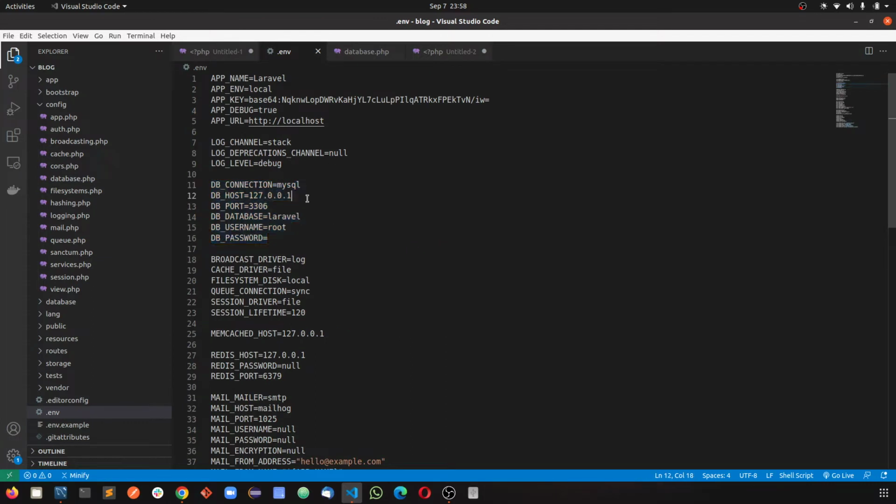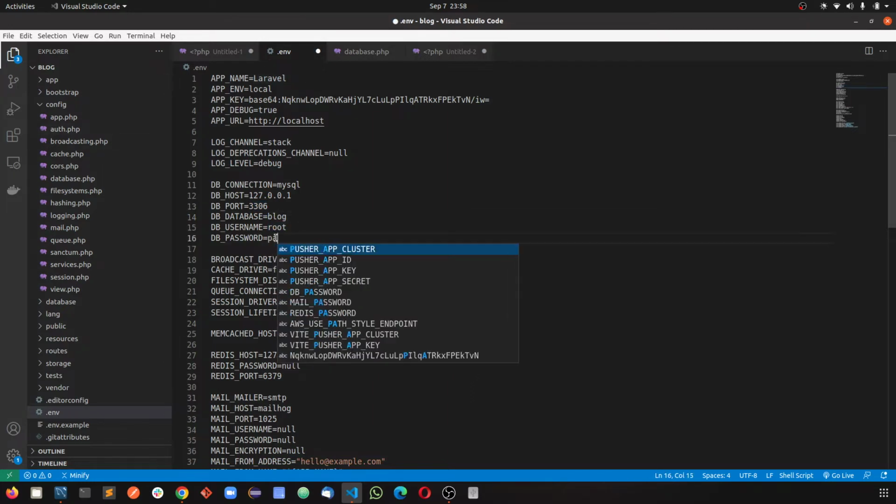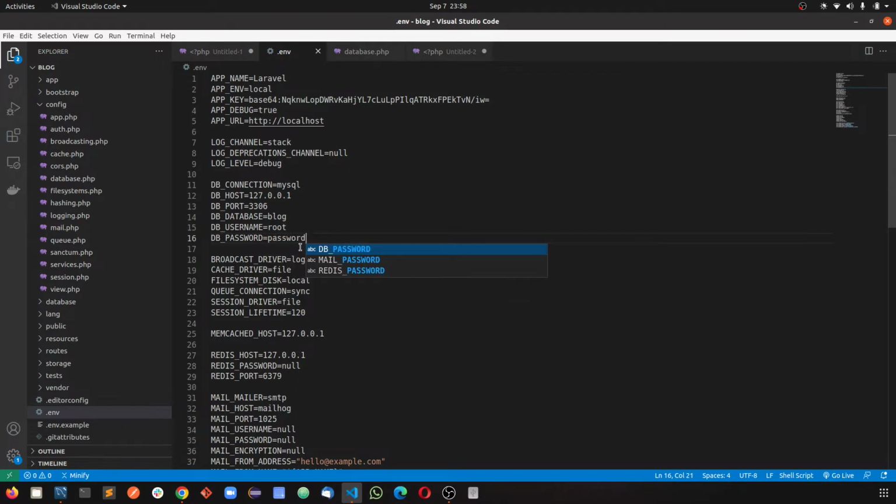Let's go back to the environment file. Our host is the local system. My database server is installed on my system itself. Then the port number is the default port number. The database I'm going to create with the name blog, and root will be the username. Password, I think, is password itself.